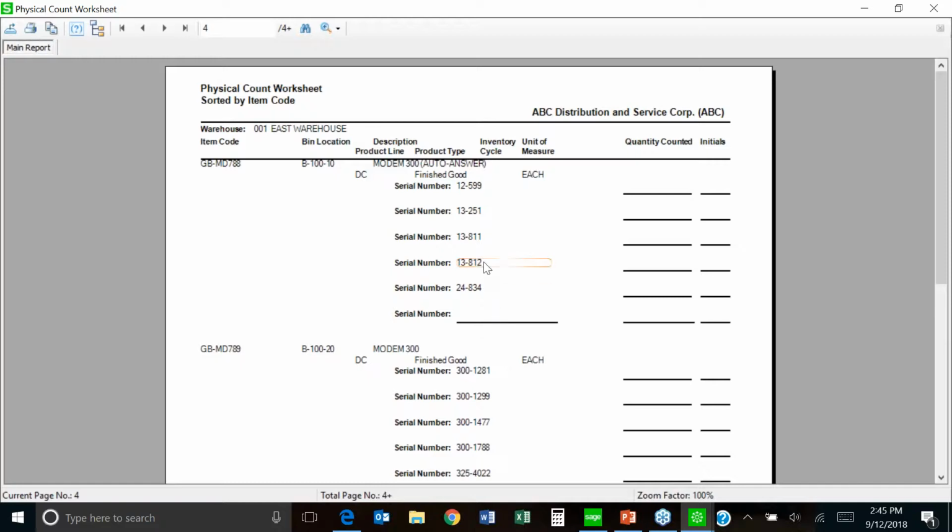So once I freeze and physically print this worksheet, then my inventory is frozen. So I'm going to exit out of here.